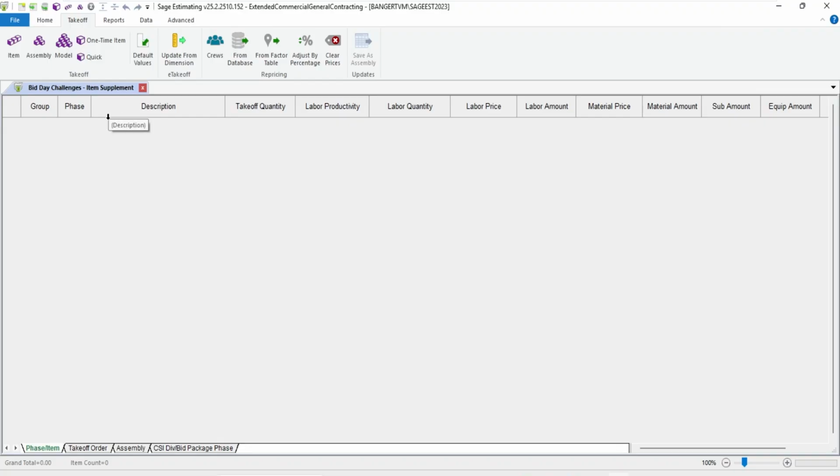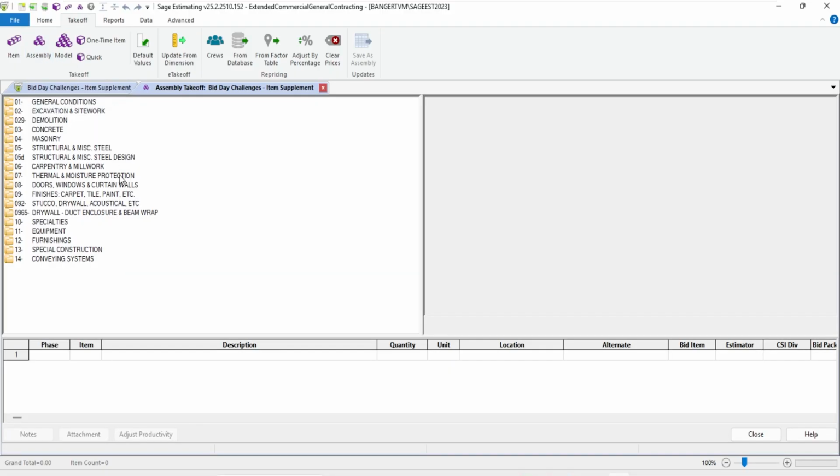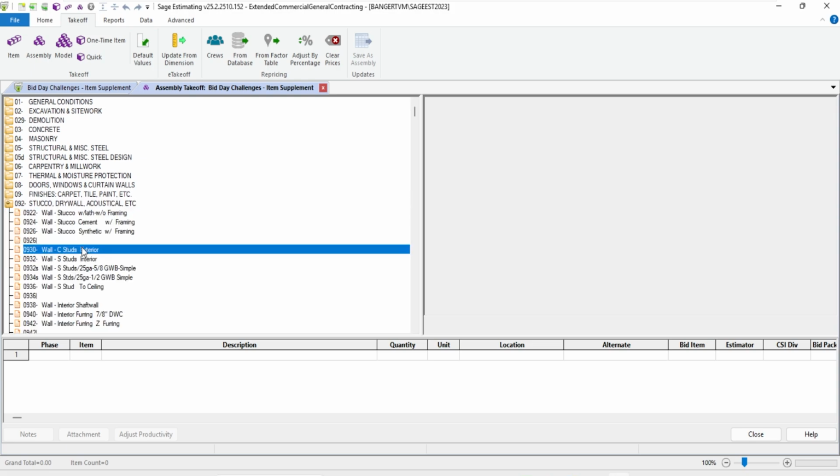So I'm in a blank spreadsheet. I'm not really talking a whole bunch about estimating in this one, but I will show you some methods of creating an estimate to get me started. I'm going to go to Assembly Takeoff to help me generate some takeoff pretty quick. I'm going to say I want to do, let's say, some exterior walls first.